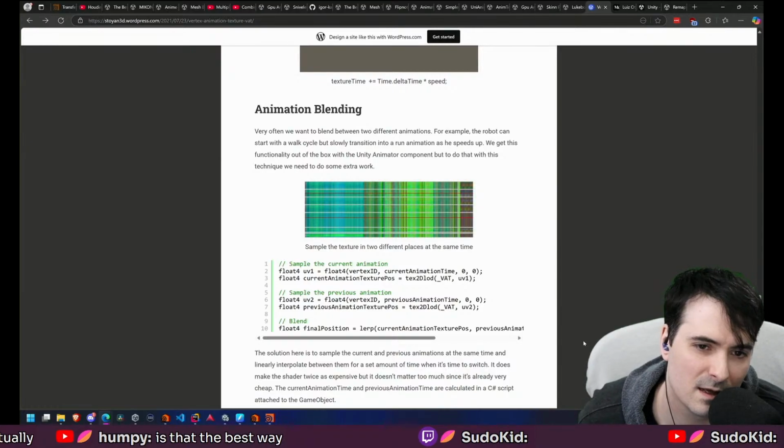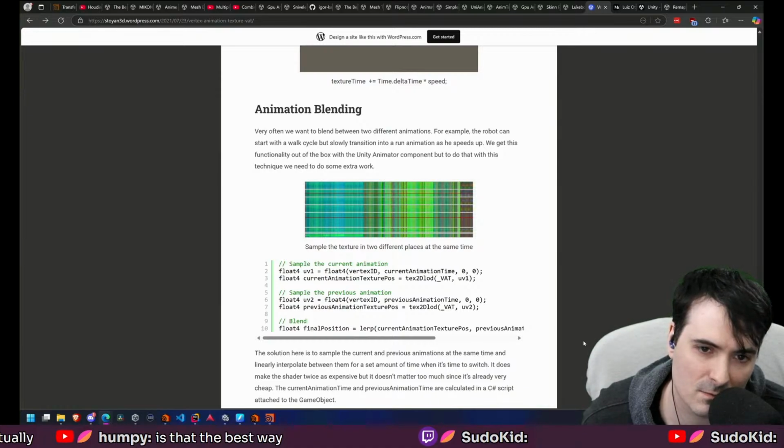Very often we want to blend two different animations. For example, the robot can start with a walk cycle but slowly transition into another animation as he speeds up. We get this functionality out of the box with Unity Animator components, but to do that with this technique, we need to do some extra work.